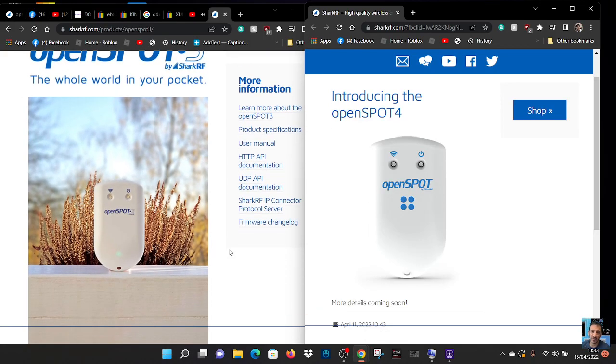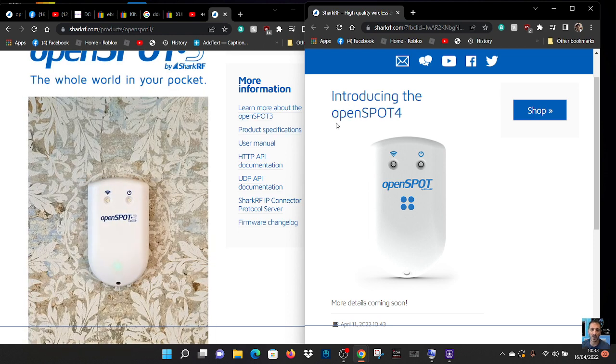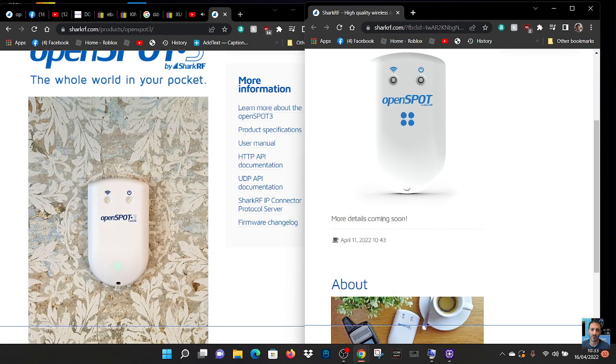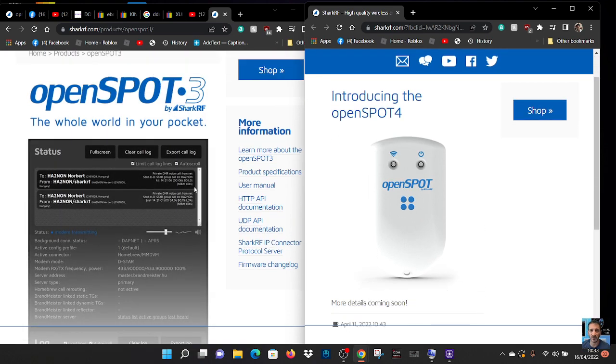So as announced yesterday, the OpenSpot 4 has been introduced. Now, more details coming soon, so we literally don't have any details. So I'm just looking at the website here of the OpenSpot 3.